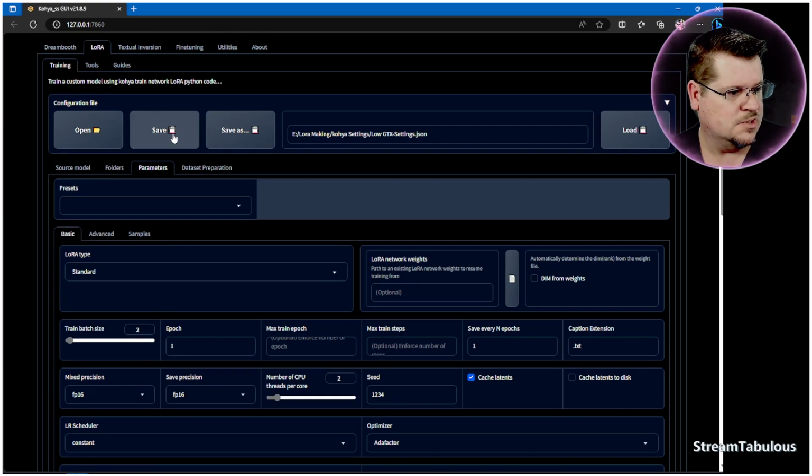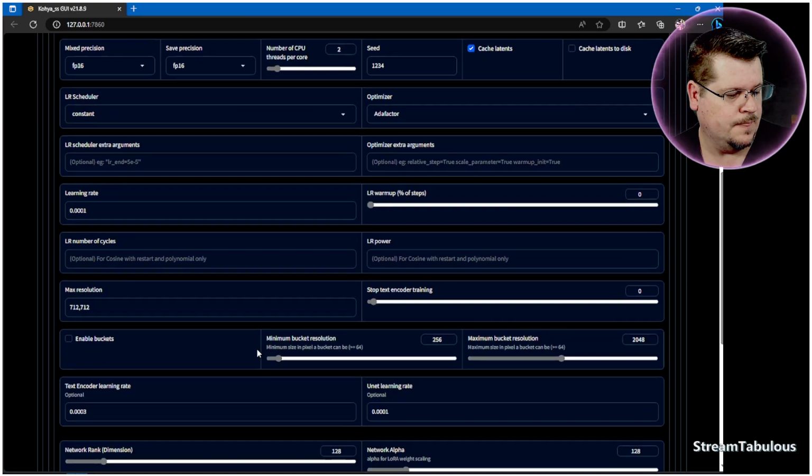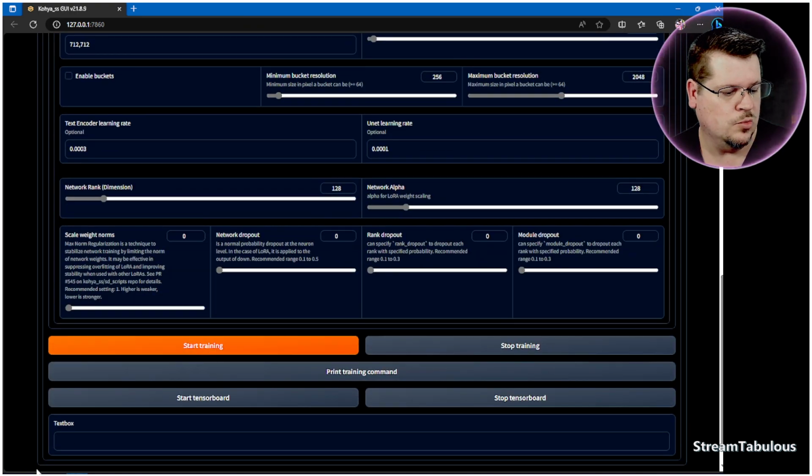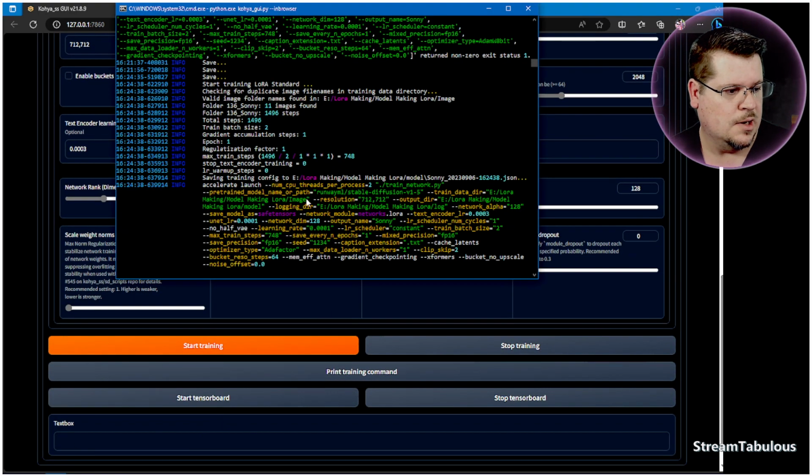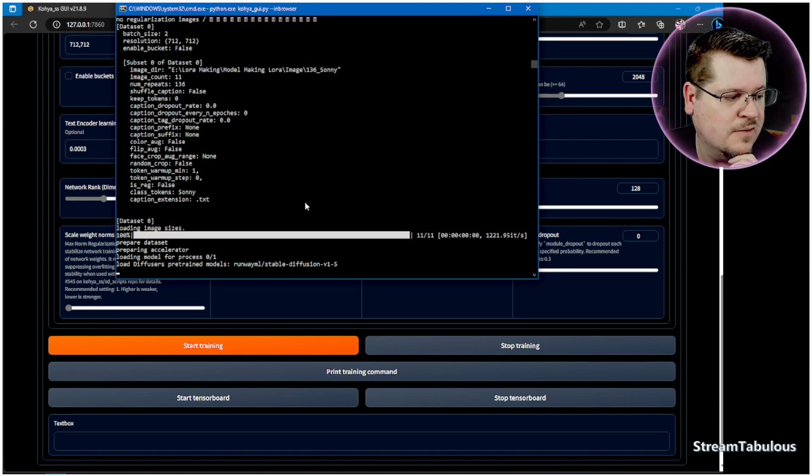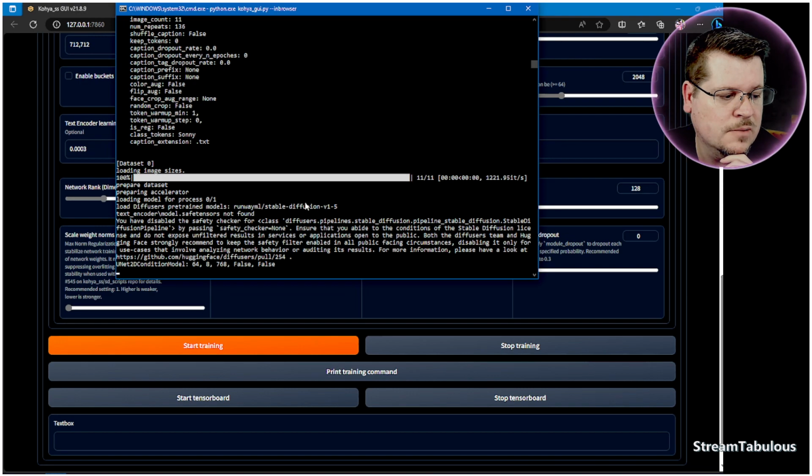So these are saved, and we will go through. We'll click Start Training, and then we'll wait. And hopefully we don't get an error. If you get an error, it's going to be one of those settings. Usually if you get an error, it means that there is not enough VRAM to actually do the model.